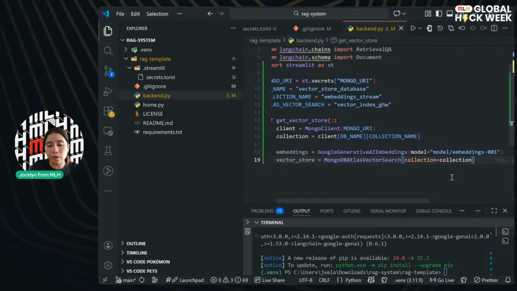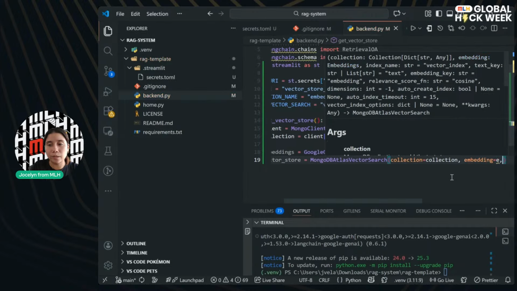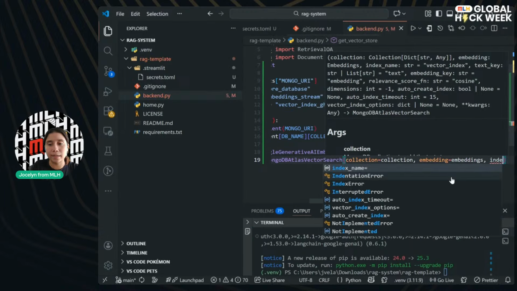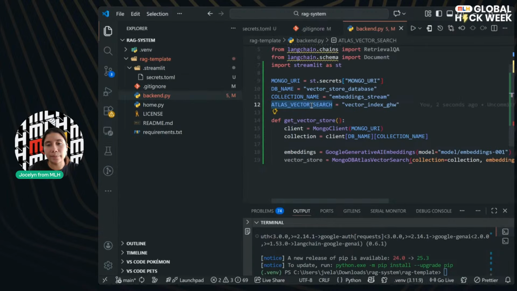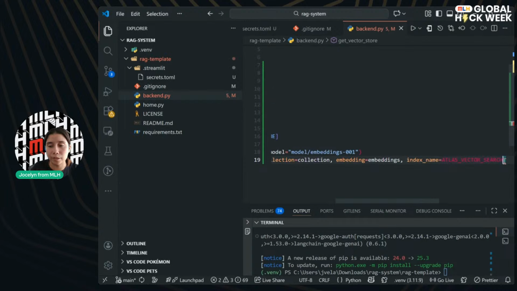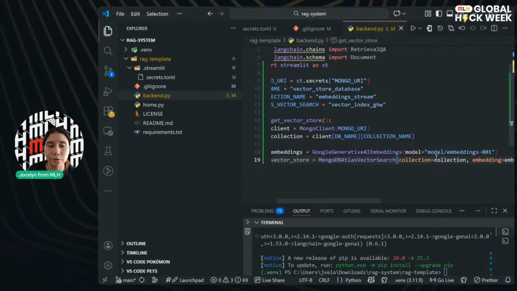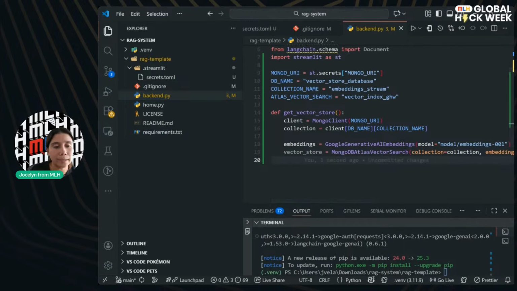And then we're also going to be passing the embeddings. So embedding is going to be equal to embeddings. And we're also going to be passing the index name. The index name is in the Atlas vector search variable, so I'm just going to be passing that one in here. There we go. So we have collection, embedding, and index name for the MongoDB Atlas vector search on our vector store variable. Awesome. So we already have that.